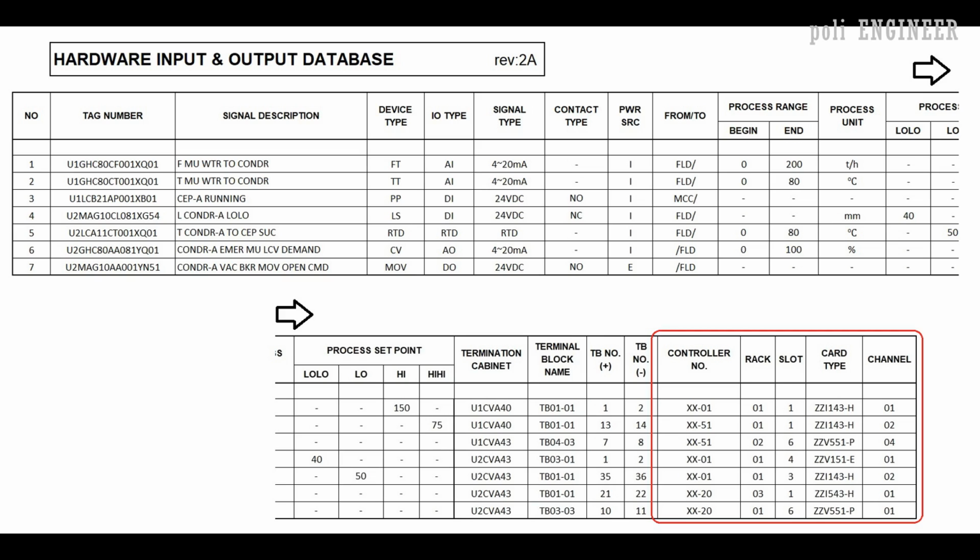The next set of columns describes the signal allocation in the control system. It includes controller number if you have multiple controllers, rack number, slot number, the model number of the I/O card and the channel number. As with other documents, make sure we refer to the latest revision. So this is all about hardware I/O database. Later, I will make a separate video on NO signals, NC signals, internal power signals and external power signals.